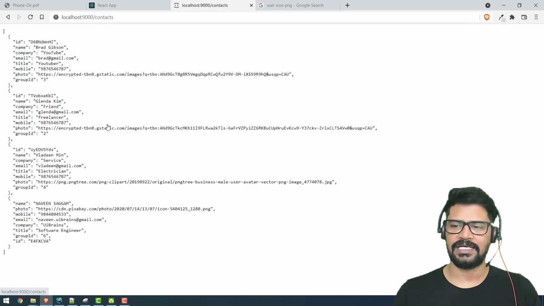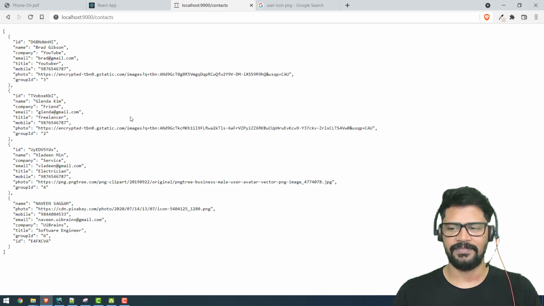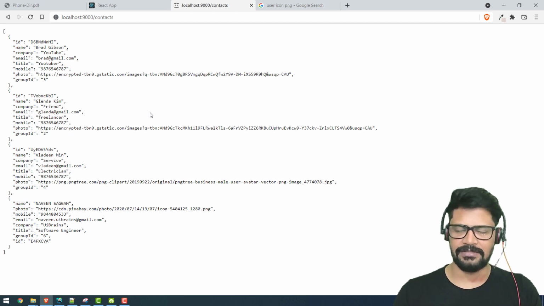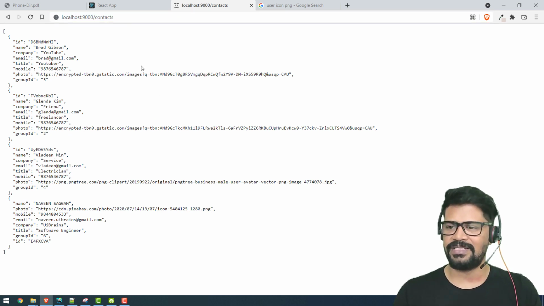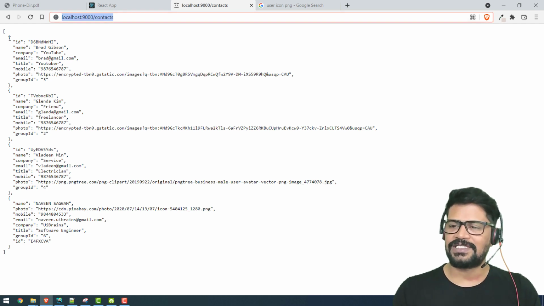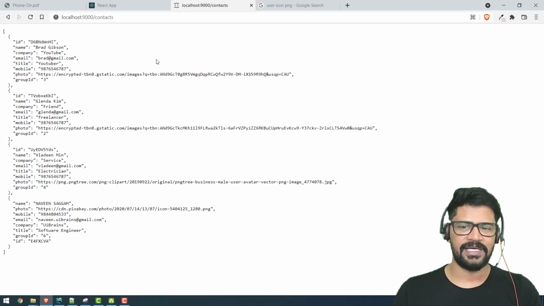When I click on contacts, see, the whole list of contacts has been displayed. The same thing will happen when you make an API call to the backend API, okay, a server API using a Node.js backend or a Java Spring application. So when you make the call, you get data like this, JSON data. Same thing happens with JSON server, in a lightweight way. So slash contacts, you get all the contacts. Okay, you can even test this API.